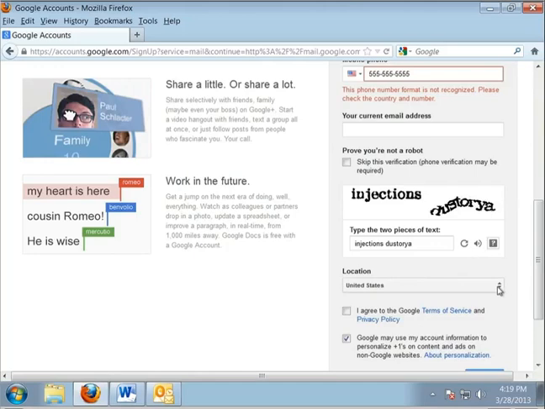Choose your location by using the drop-down menu below that, and you can read Google's terms of service and privacy policy. Once you've agreed to those terms, check the box.